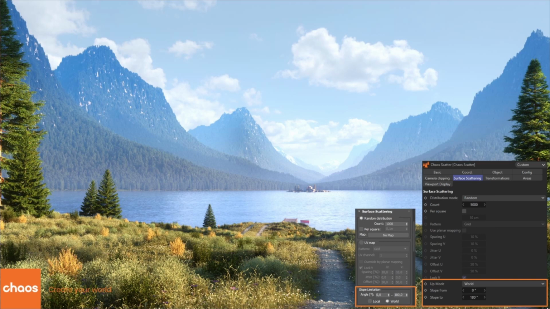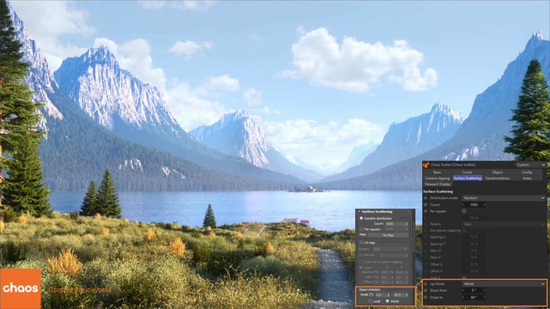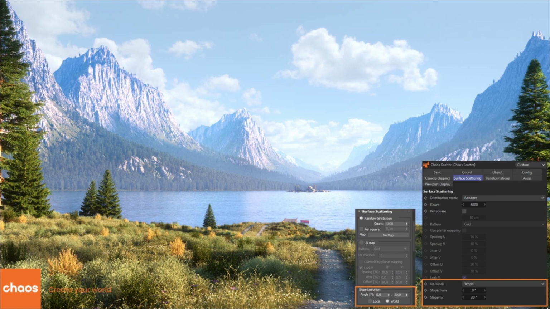Well, what if we tweak the slope limitation? Okay, what if we set it to 60 degrees? Well, look at that. Now the trees are not going to grow on those really steep surfaces, right? They're going to be limited to an angle of 60 degrees. You want to limit the angle even further? Let's push it down to 30 degrees. Well, as you can see, that tree line is just going to grow in those less steep areas.